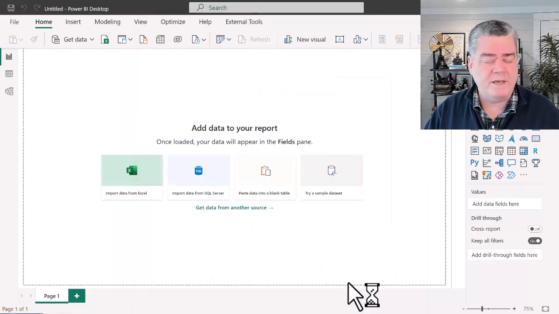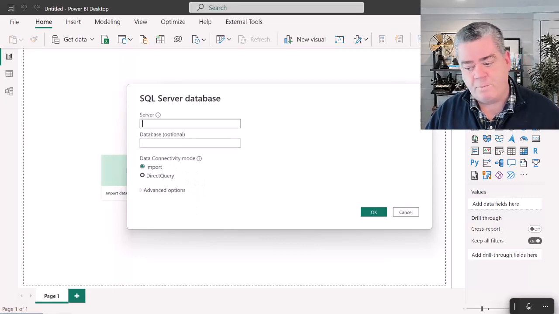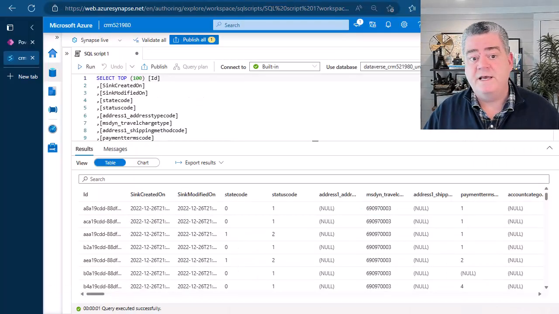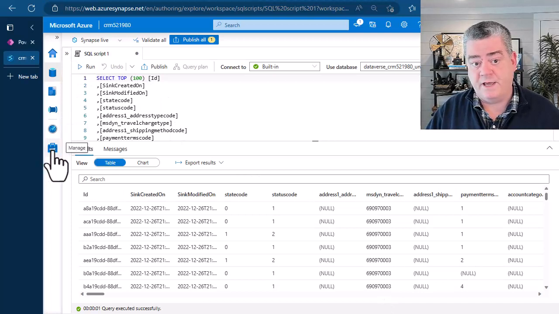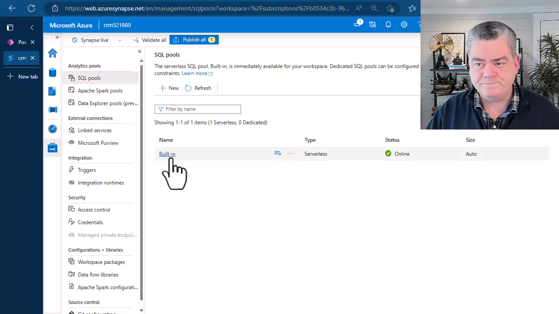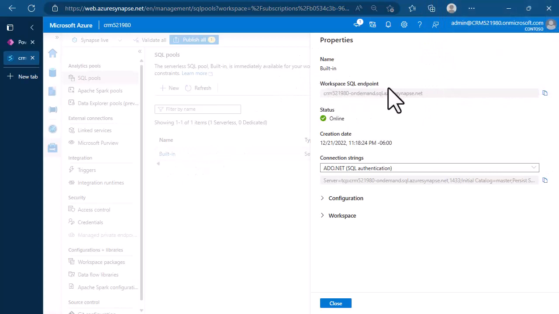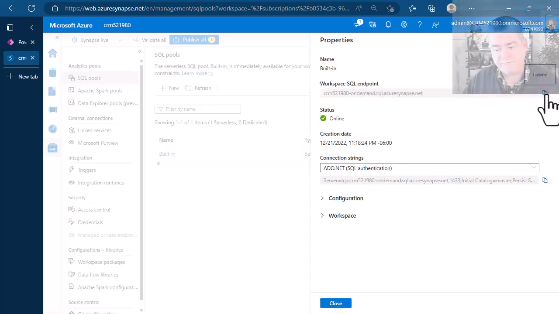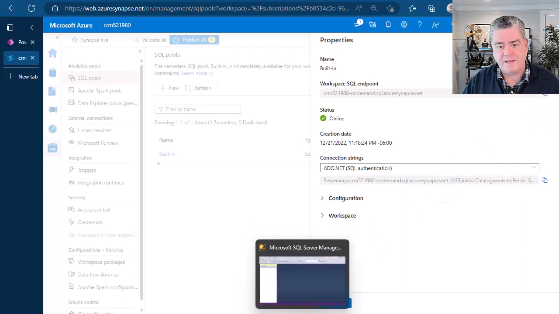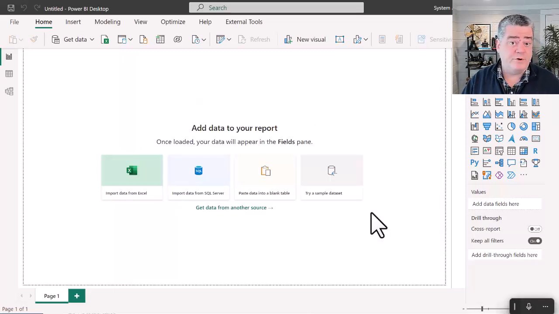Now it's going to prompt me for the name of the SQL database. Let me show you how to find that. Let's go back to Azure Synapse, and I'm going to go down to Manage here on the left. So click on Manage, and the first option under SQL Pools is the built-in. I'll choose that, and the properties come up, and it shows me the Workspace SQL endpoint. I'm going to copy that. Take that copied link and go back to Power BI and paste it in as the server name. Click OK. It may prompt you for your credentials.